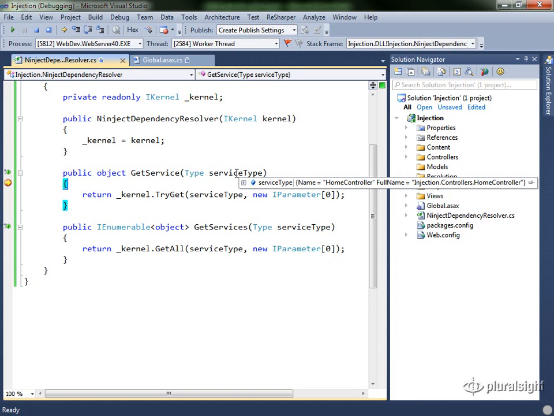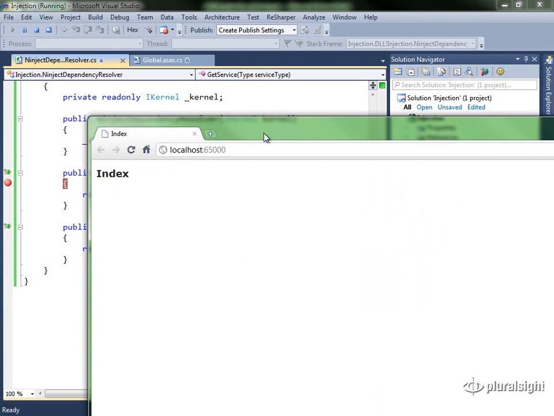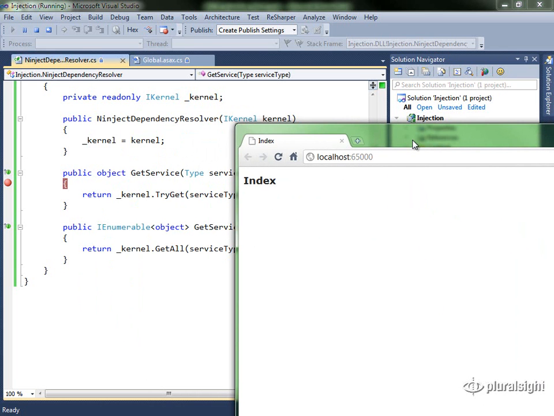F5 again. Notice that the MVC runtime is coming to the kernel, or coming to the dependency resolver, and saying, I need a home controller. It gives us a chance to put together that home controller. I'll show you why that's useful here in just a minute. F5 one more time. Now we're looking for an IViewPageActivator. Now we're looking for index_cshtml. And finally, our view has rendered and we're displaying the index view. So a very simple request, but the MVC runtime is coming to the dependency resolver multiple times to say, I need to do this, and I need a component to do this, and this, and this.